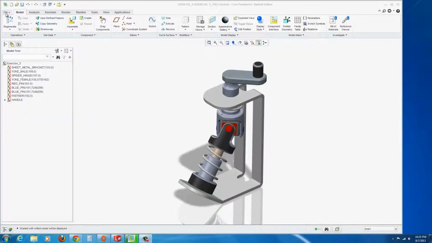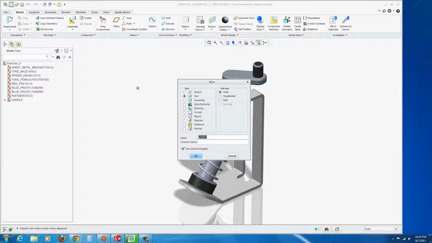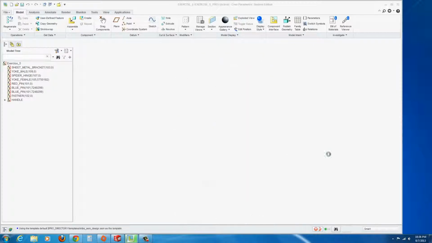So let's begin. Let's first start off with the new by going to File, New, Assembly, and let's go ahead and call it capital E5. If it doesn't accept E5 because there might be an older version you might have on your computer, just type in E5, B, or C, or D. Hit OK.